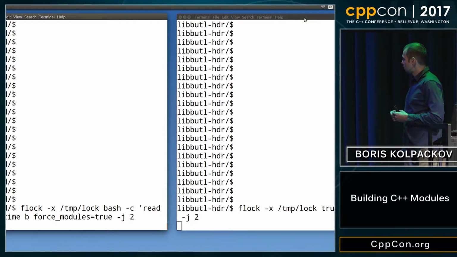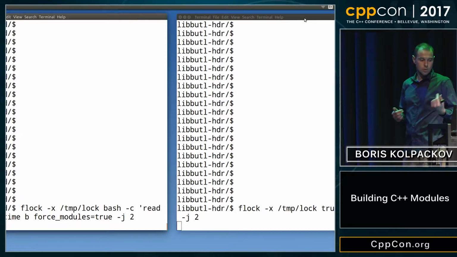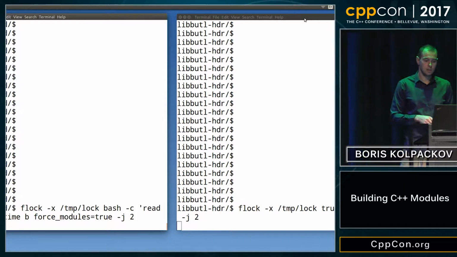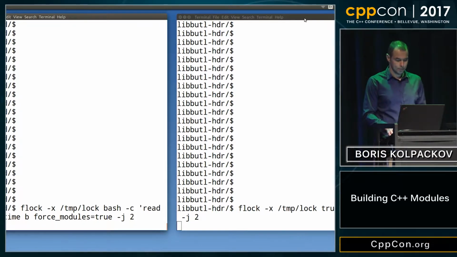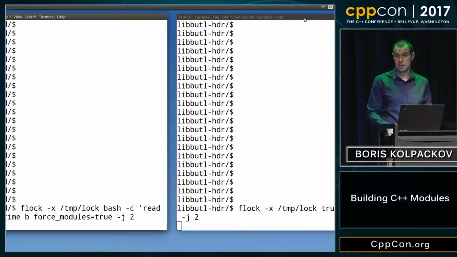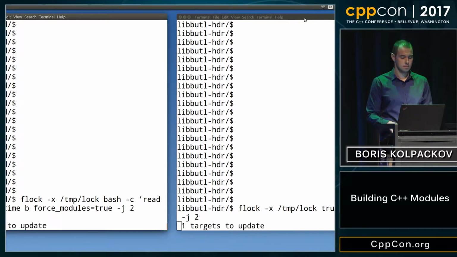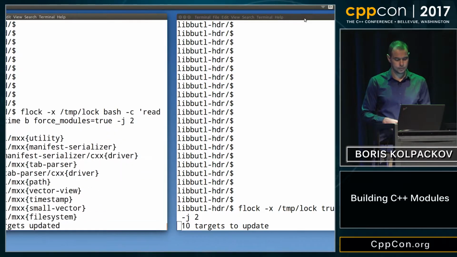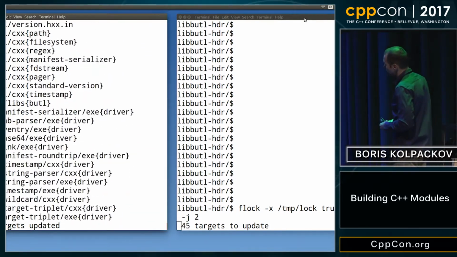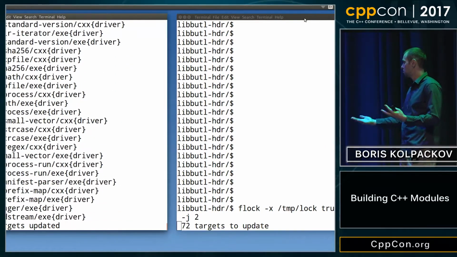I'm going to give each build 2 cores. This machine has 4 cores. I also disabled turbo boost, so we have a fairly even playing ground. Okay, so you have this little contraption with locks to make sure that they all start at the same time. Okay, ready? So on the left we have the modularized build, on the right we have headers. Exactly the same end result.